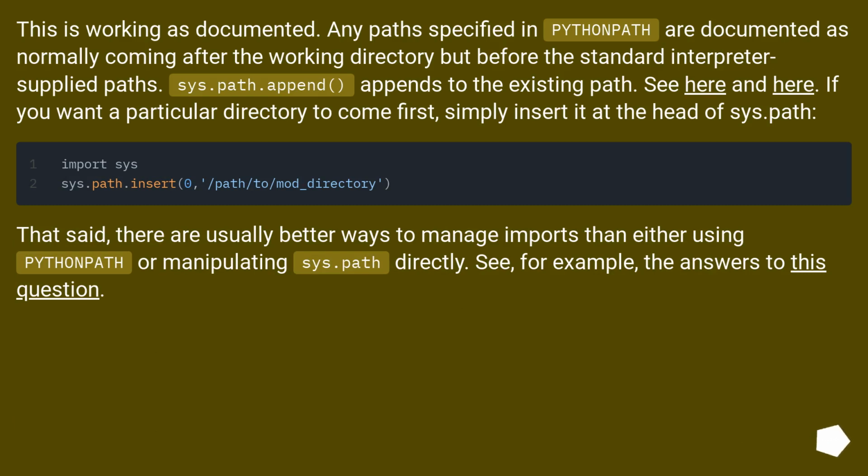This is working as documented. Any paths specified in PYTHONPATH are documented as normally coming after the working directory but before the standard interpreter supplied paths.